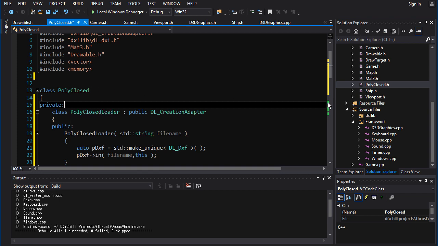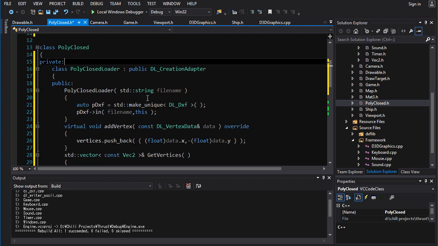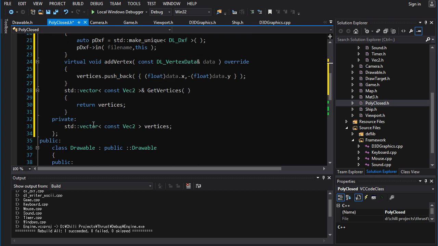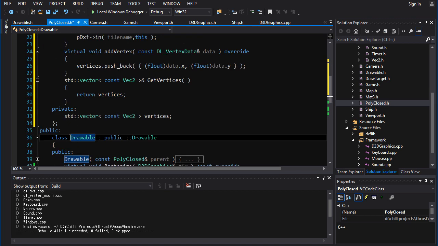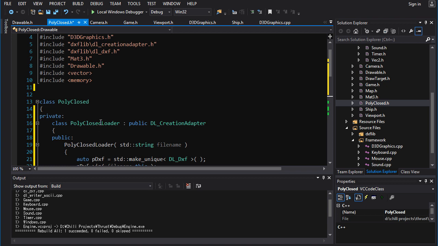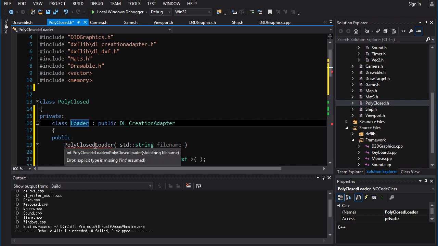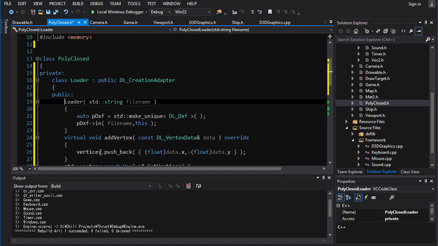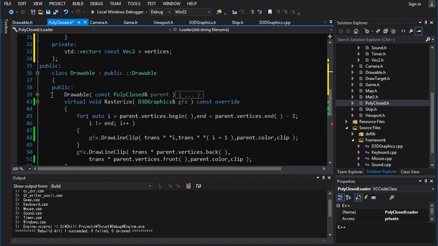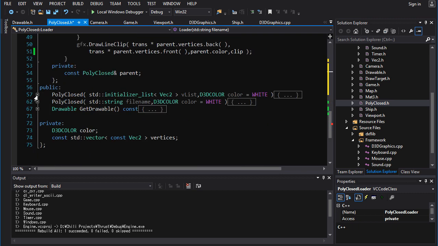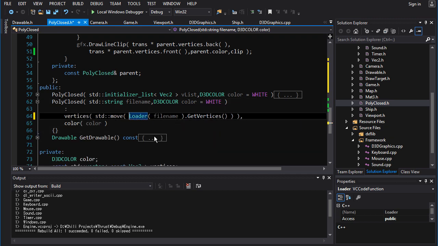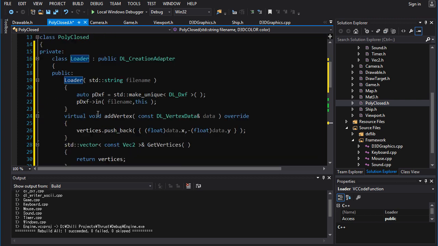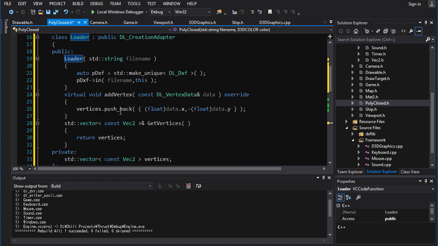Like we did with the other ones, like we did with polyclosed drawable, instead of going polyclosed drawable, I just called it drawable because it's scoped to polyclosed already. Do that same thing here. We'll just call it loader because it's already scoped, and we'll get rid of it there. And one more is going to be in here, I think. Yeah. Just call it loader. And then we're done.